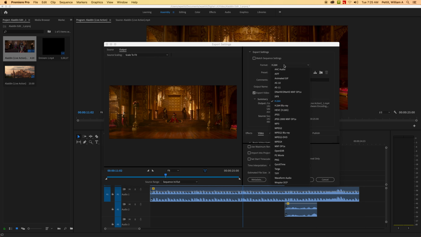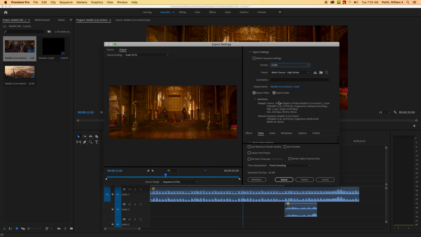A couple things you have to do. This probably says QuickTime, so it'll look like this, but you don't want QuickTime. You want it to say H.264. So make sure you click H.264, and then you're going to see a word that's blue.